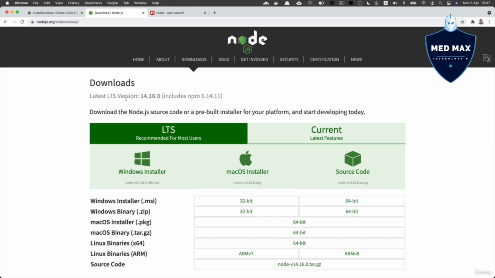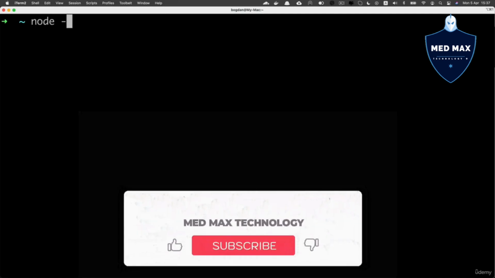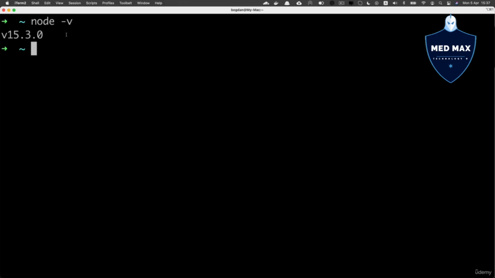After installation, please open up any terminal. I'll go to iTerm2 on Mac and type here node -v. If you see a specific version of node, it means that Node.js is available on your computer. If you're a Windows user, you probably need to reload your computer after installation of Node.js. Next, please type npm -v. This command will print the version of npm that is also installed along with Node on your computer.